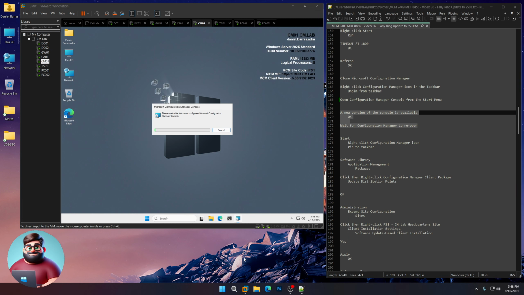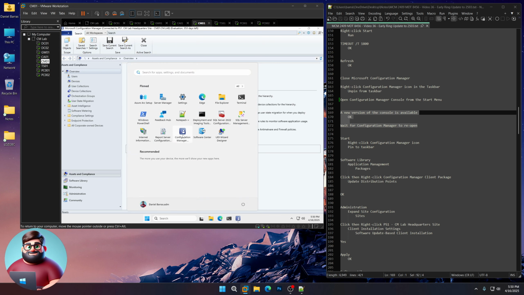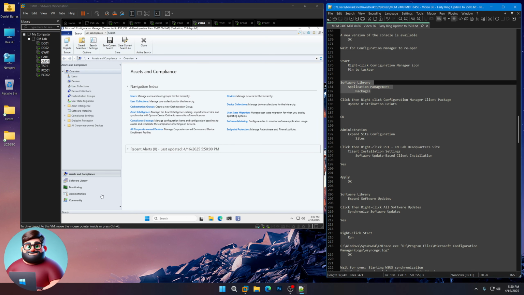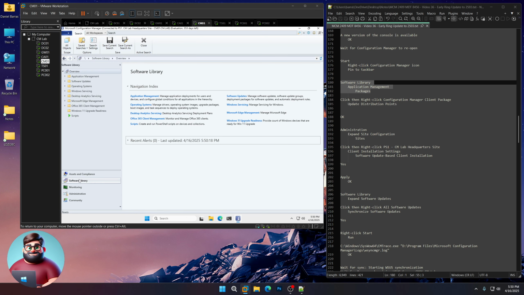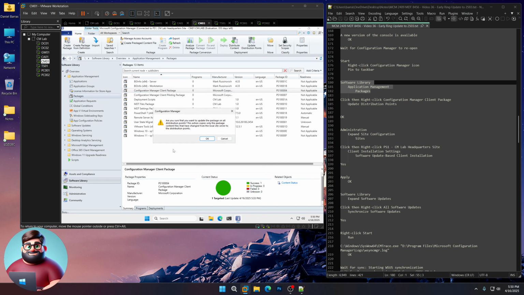I'll be right back. Okay, and it's reopened, so we'll click on Start. We're going to look for Configuration Manager Console, right-click, and pin to Taskbar. There we go. And now we're going to go to Software Library, Application Management, Packages. We're going to right-click our Configuration Manager client, update distribution points, and click OK.